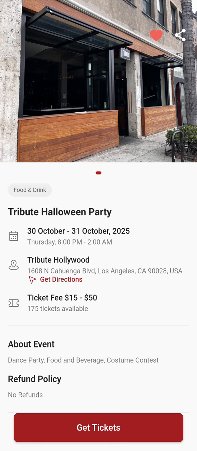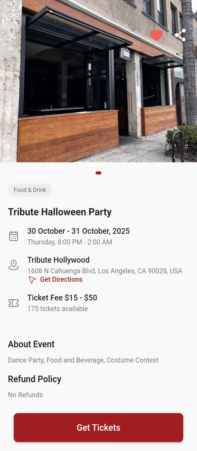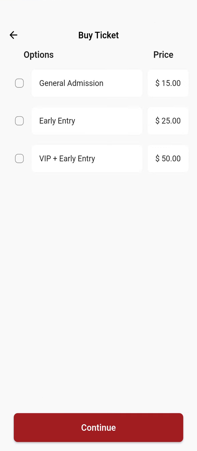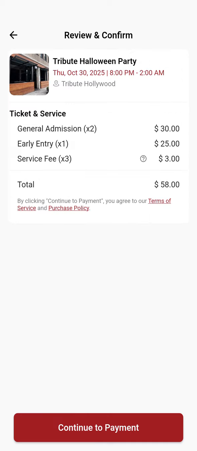At the top right there, you can favorite the event with the heart there, and you can also share an event to social media. So let's say you want to get tickets. It'll show you the different types of tickets. General admission, let's say we're going to buy 2 and we're going to buy 1 early entry. You continue. You can review and confirm your purchase.